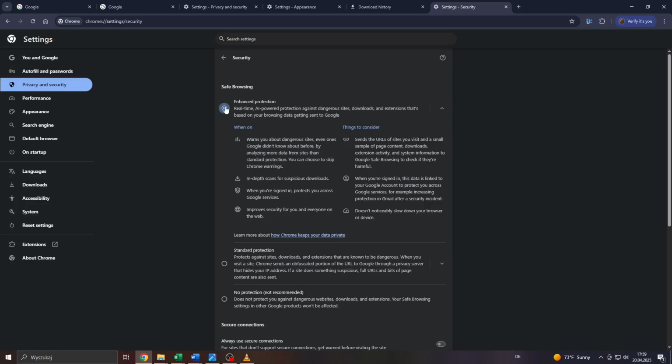However, guys, if you'd like to download these files anyway, you may disable that safe browsing feature with its enhanced protection feature temporarily by selecting no protection. However, guys, I feel obligated to remind you that disabling that protection is strongly not recommended. So it's totally up to you.